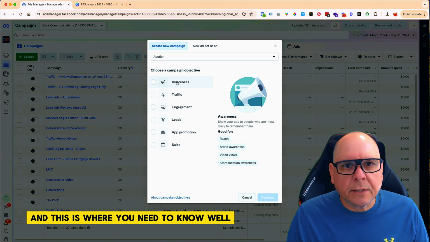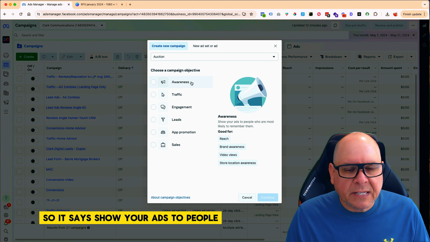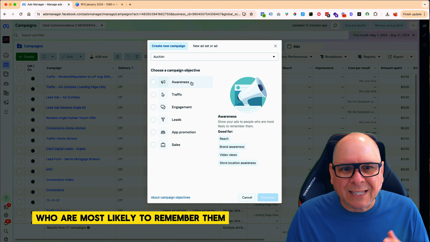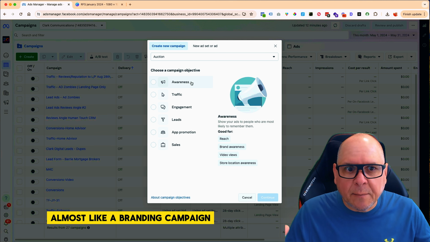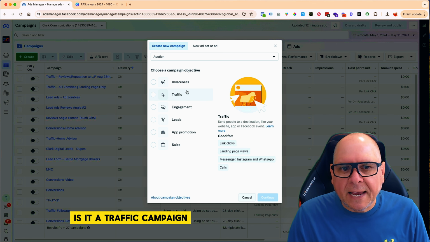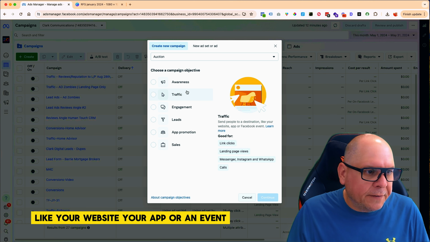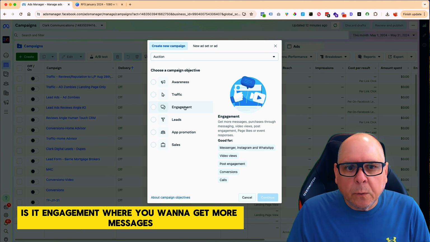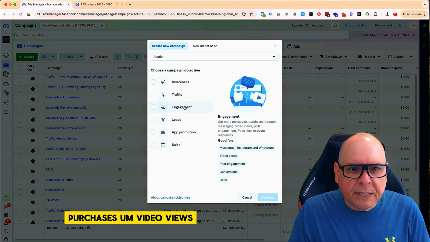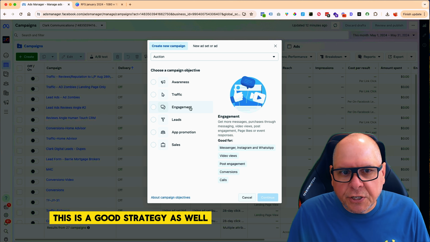And this is where you need to know, well, what is the objective? Is it an awareness campaign? It says show your ads to people who are most likely to remember them. So just an awareness campaign, almost like a branding campaign. Is it a traffic campaign to send people to a destination like your website, an app, or an event? Is it engagement, where you want to get more messages, purchases, video views, post likes, comments, shares? This is a good strategy as well.